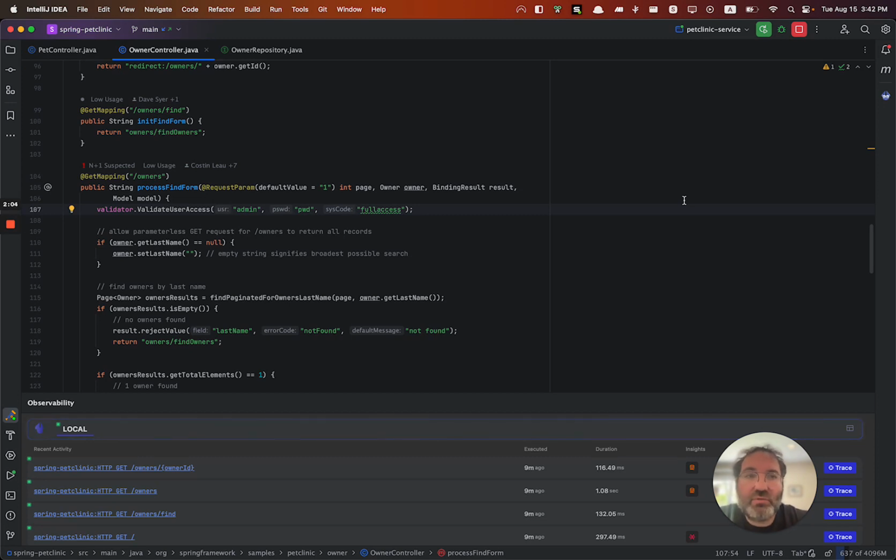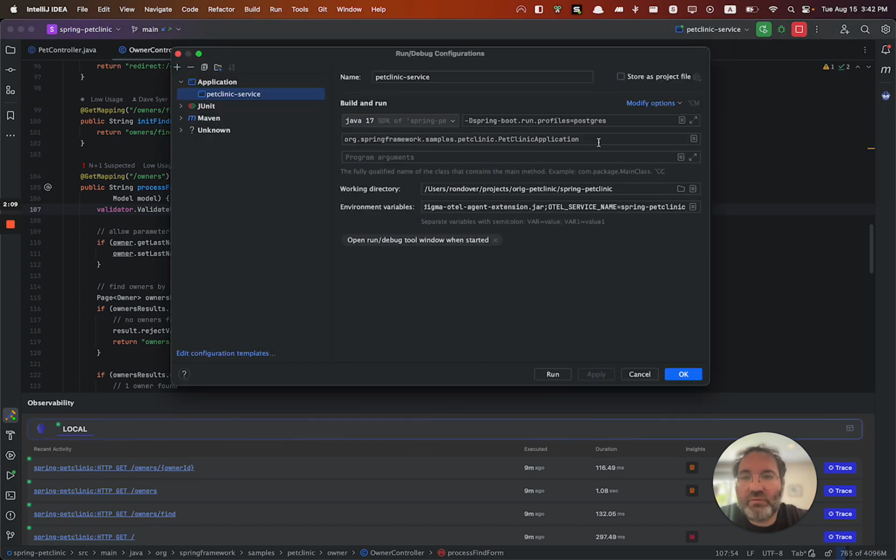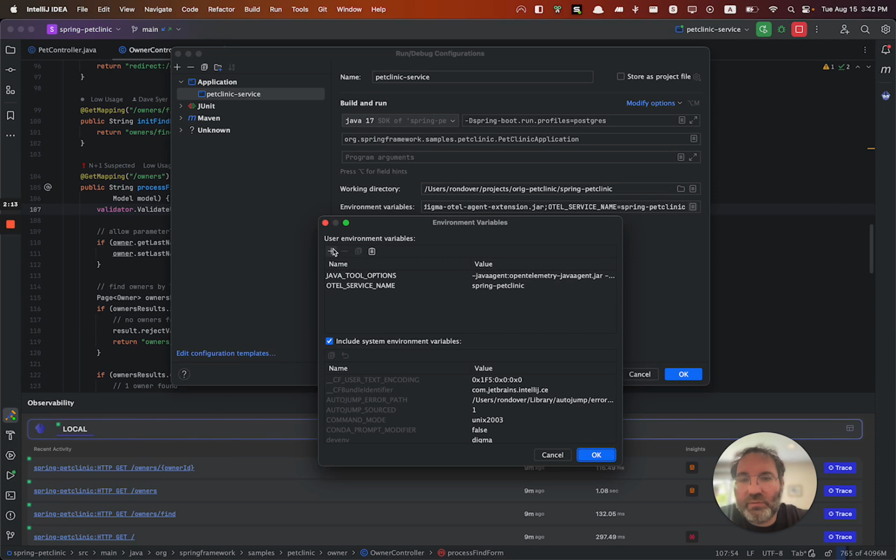To demonstrate, I'm just going to take this pet clinic project and edit the run config. I'm just going to add another environment variable. The way to set resource attributes in OpenTelemetry is using an environment variable called OTEL_RESOURCE_ATTRIBUTES. And then for the value, I'm just going to set the environment that I want to use. In this case, I'll use Digma.environment equals dev.